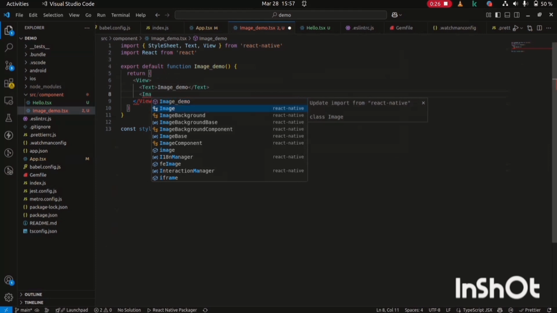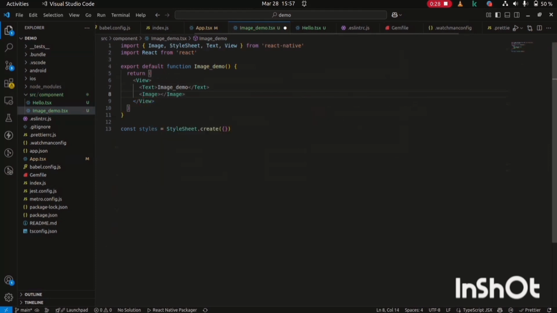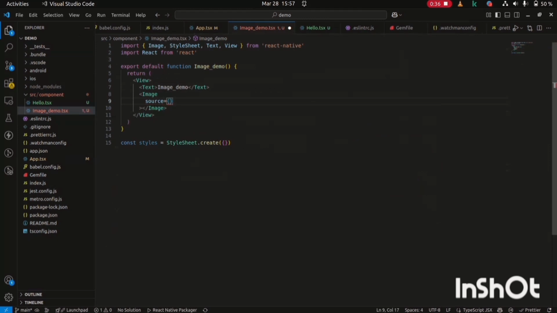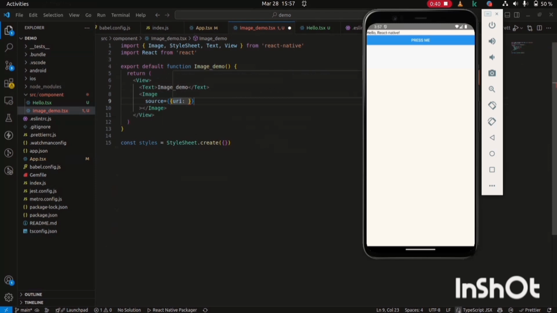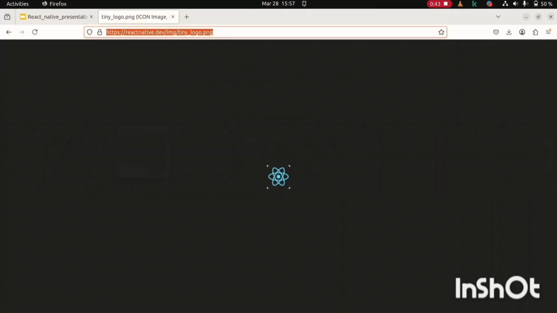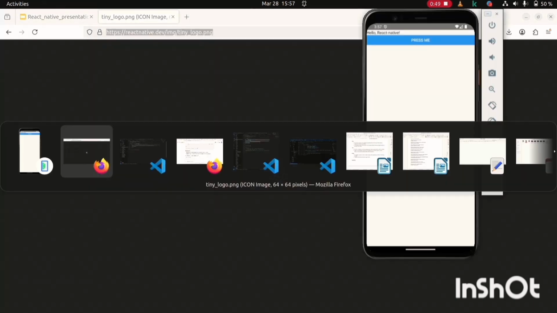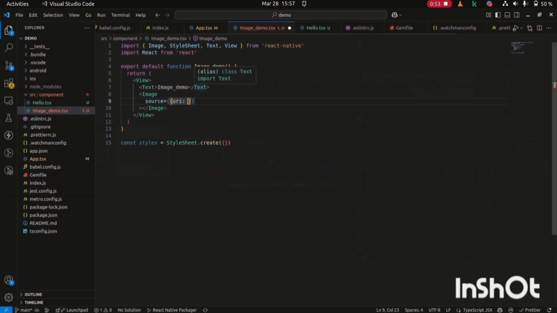Okay, and we need to specify the source. So source, and here we need to always define it as a JSON object. Okay, so uri, and you can see in this link, this is the image. So I want to show this image, so we need to specify the link of that image here, and you can see it is in a JSON object. Okay, and this is the source.